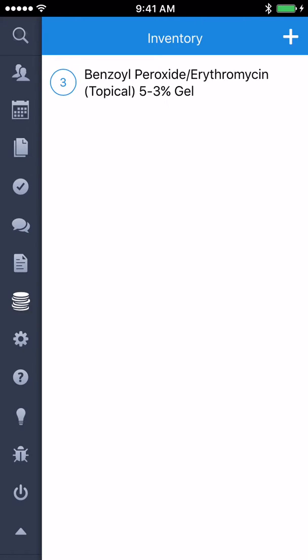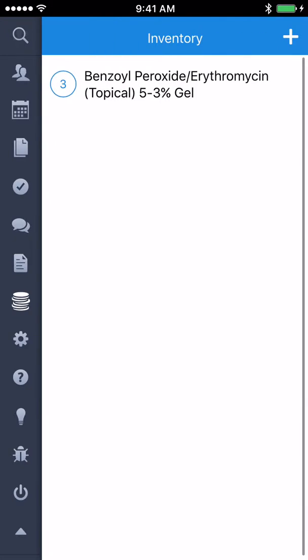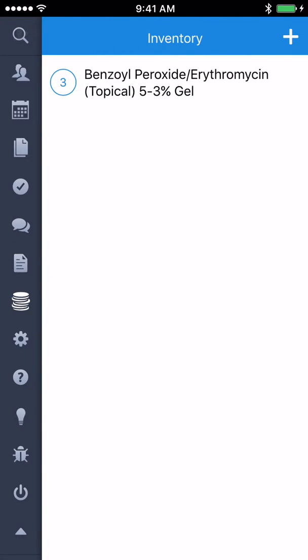Hello, in this video for Medlium, we'll be looking at the inventory tab and seeing how to add different items to the inventory, and how changing those items in the patients tab will reflect in the inventory. Now, first you go to the inventory tab, which is right underneath the forms tab, and to add a new inventory item, you press the plus button on the top right.